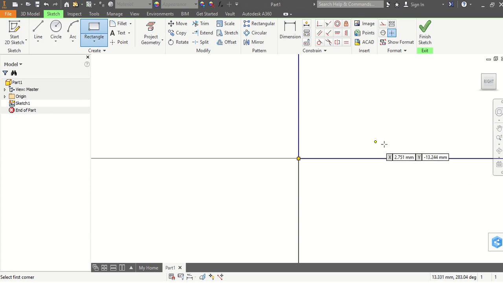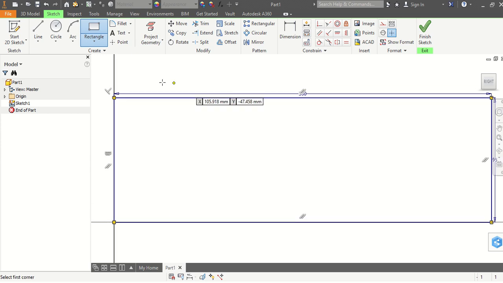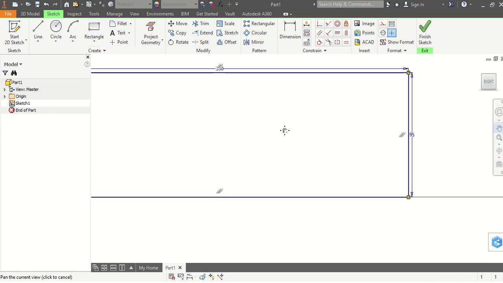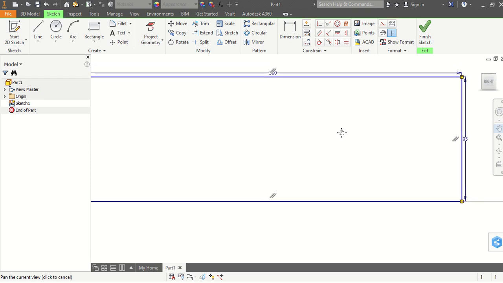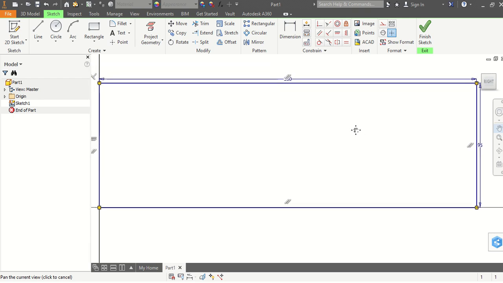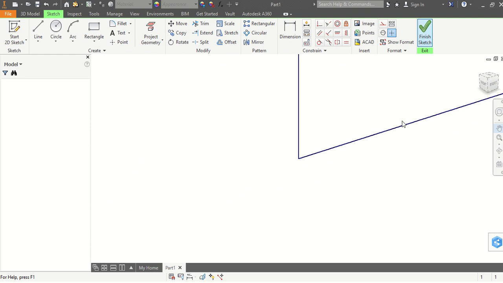Now you'll notice we can't see the whole of the rectangle, so we can go to this tool here, drop down and go zoom all, and then it will go to all of this. You can also use the hand to kind of pan around a little bit. Now then, we've got our rectangle there, so we're going to finish that sketch.